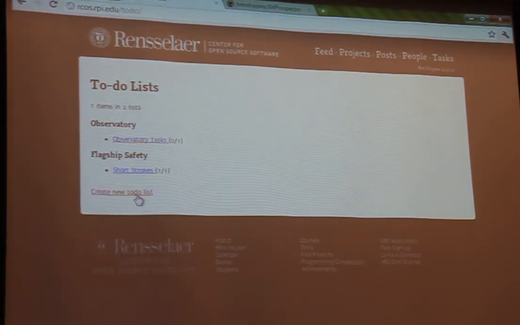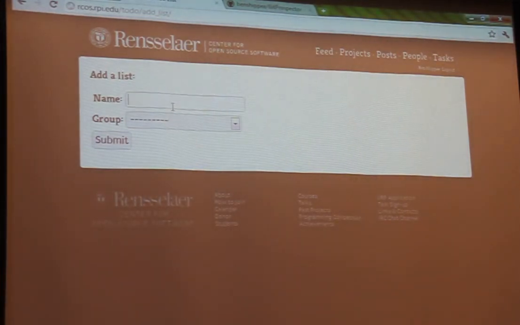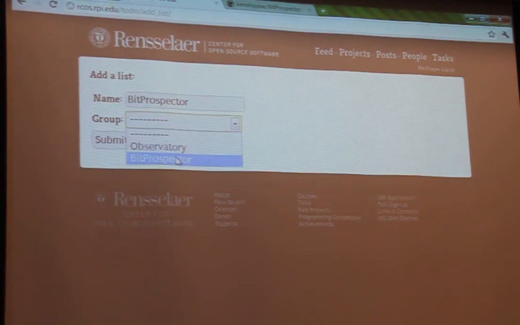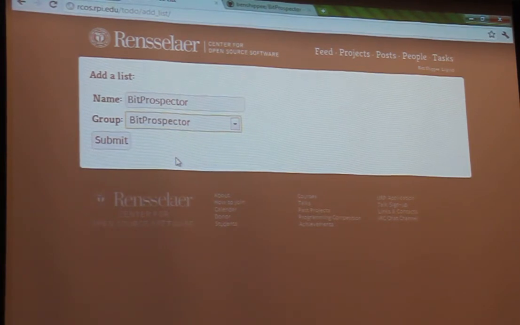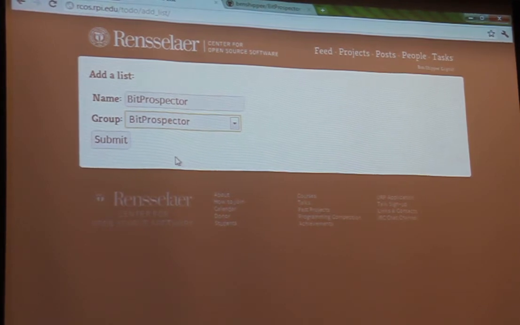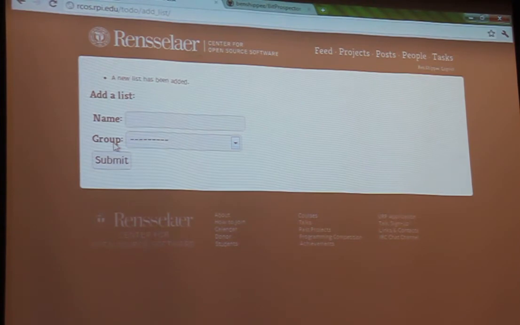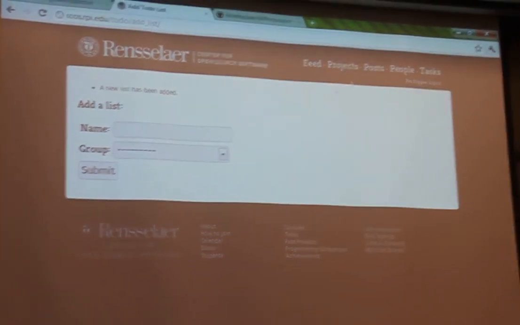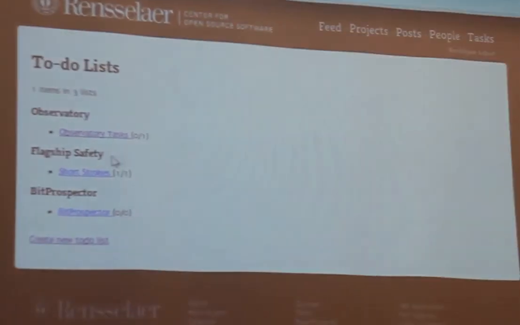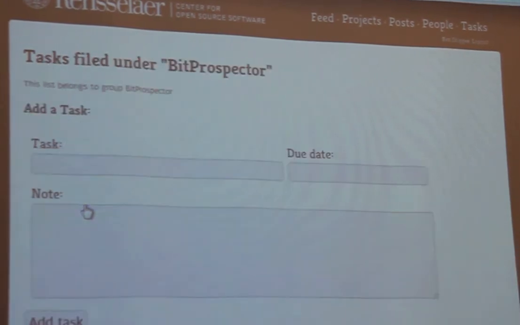To do that, you can create a new group list. Name the project. And the groups, I will be making this weekend after you all make your projects. That's more like an admin thing. Once the task list is in the group, anyone within the group can go in, add a new task, mark it as completed, or whatever. So there's a task list.